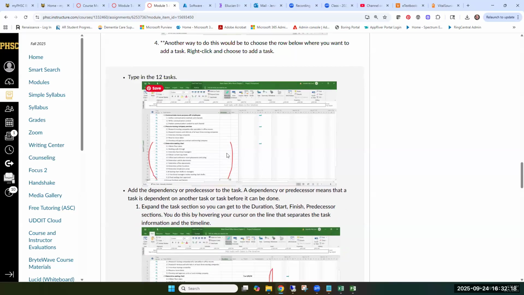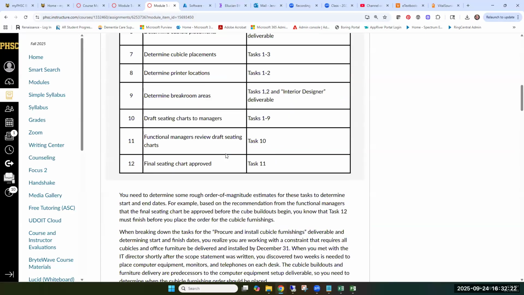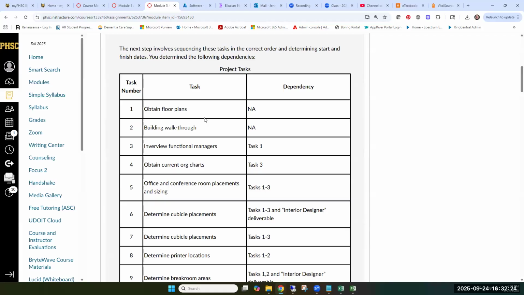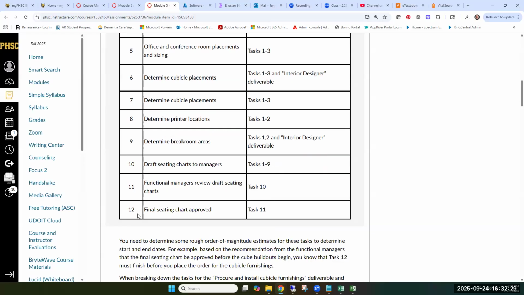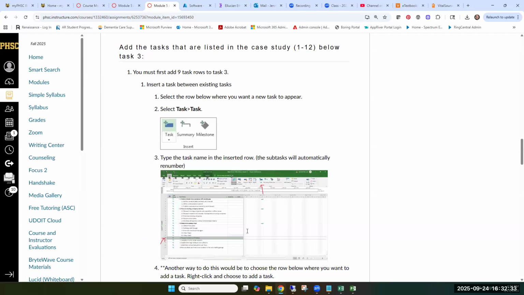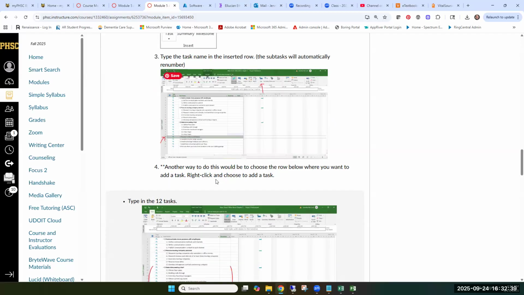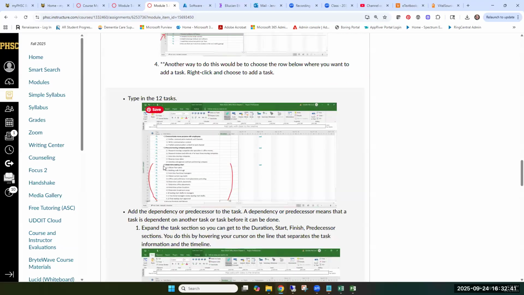So our goal is to get this information, all these lines, task 1, 2 through 12, into our project. Underneath 3, we're going to have 3.1, 3.2, all the way down to 3.12. Those are our 12 steps.